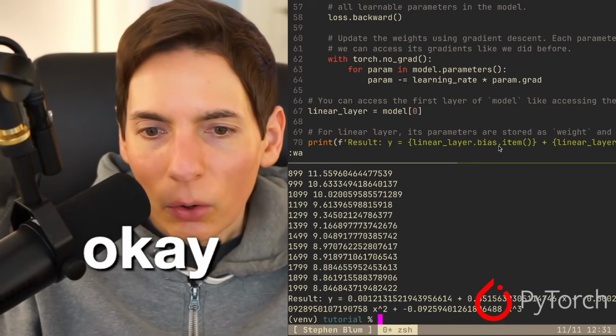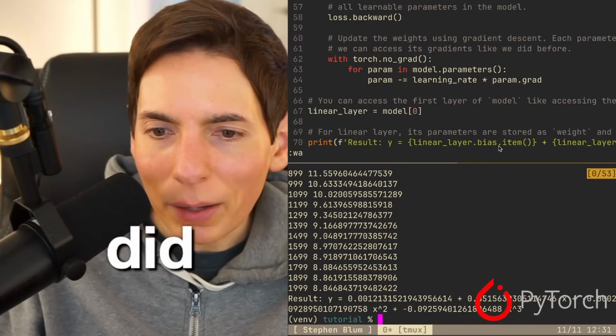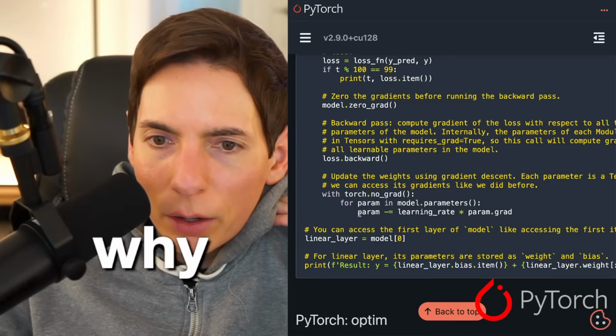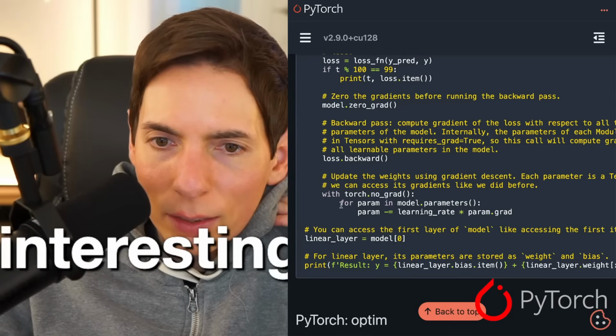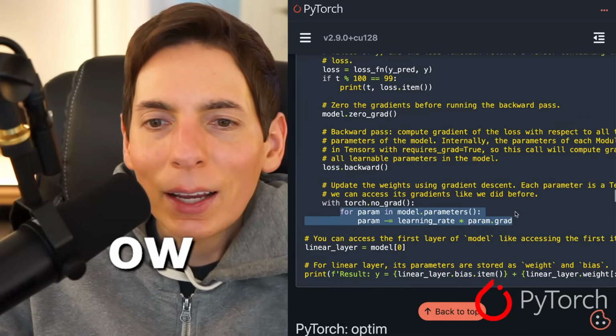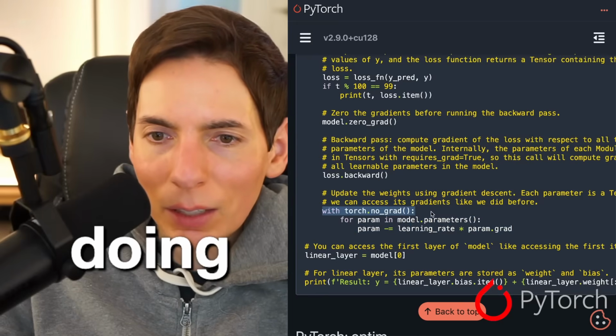Okay, so did it learn? It did a little bit. It learned a little. That's why, interesting. Look at this. It's because we're manually, it's doing something that I was not expecting.